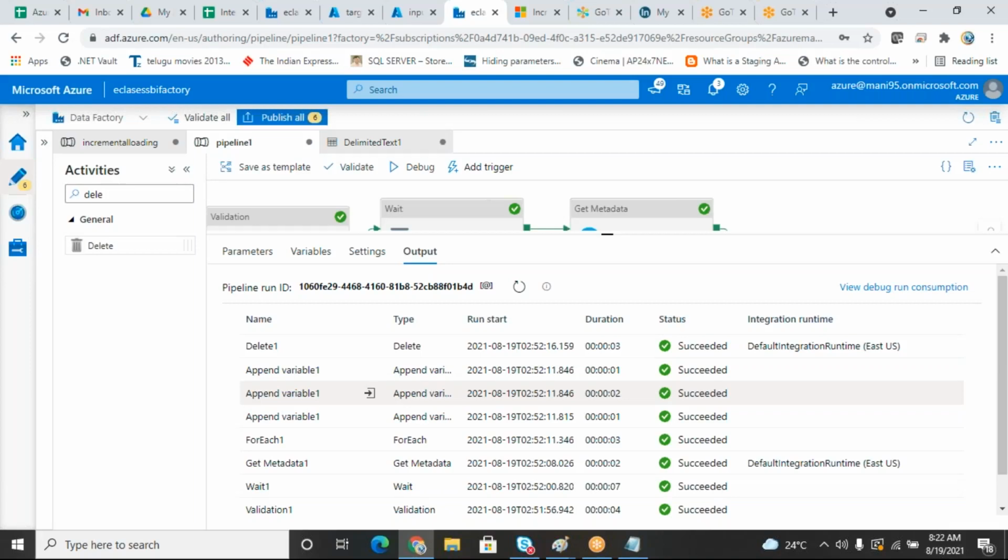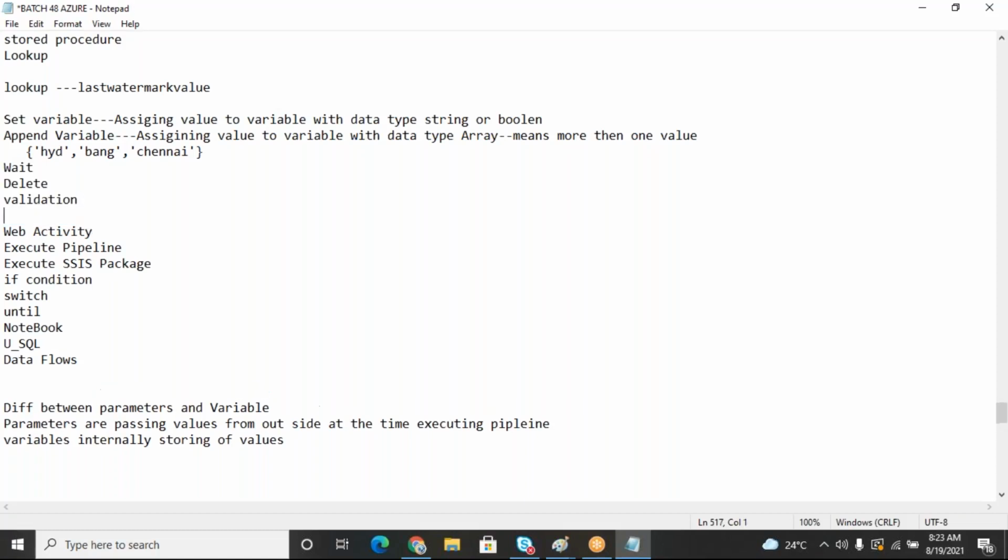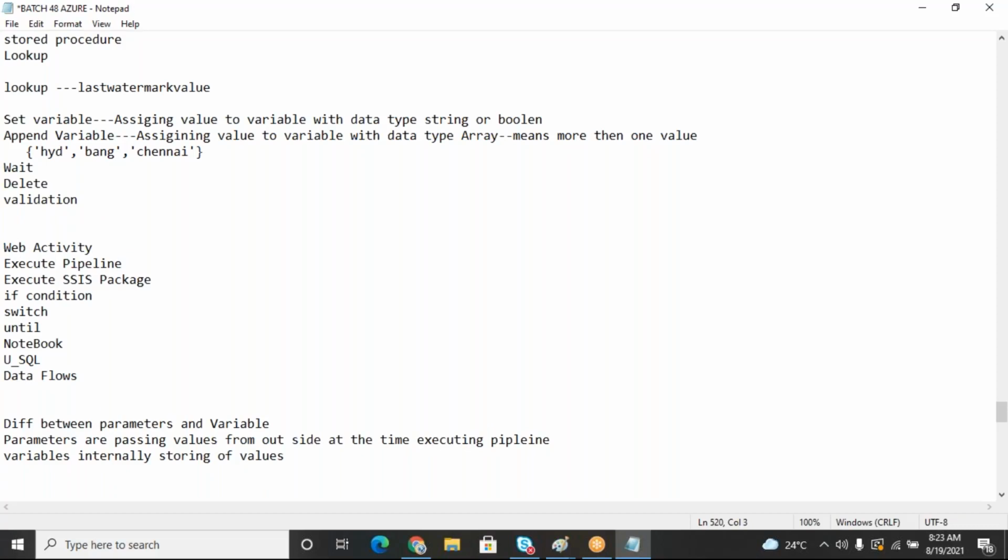Okay, so there is the wait activity, delete, and validation activity. This web activity, we can use in the scenario of sending email notifications. To send email notifications, we can use this one. Execute pipeline and execute package activities are a different scenario we can discuss. So I will cover this web activity.